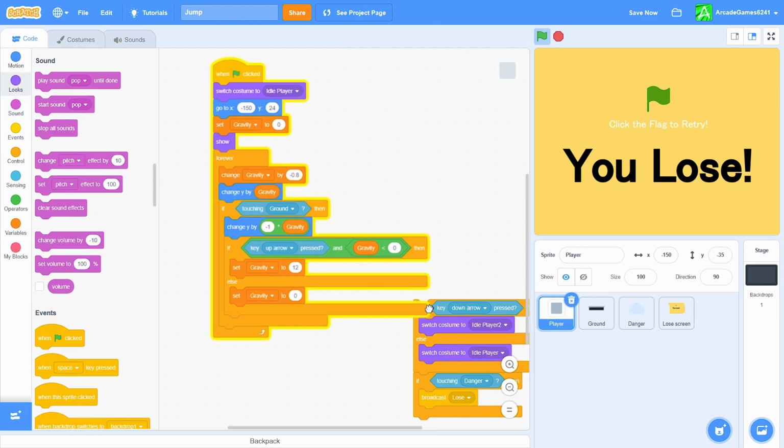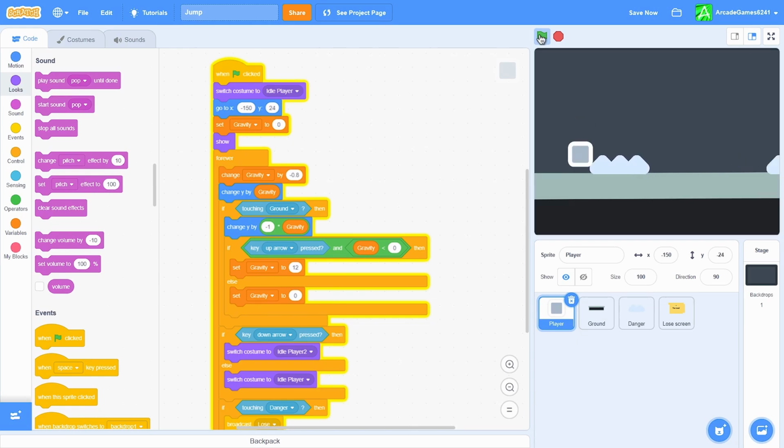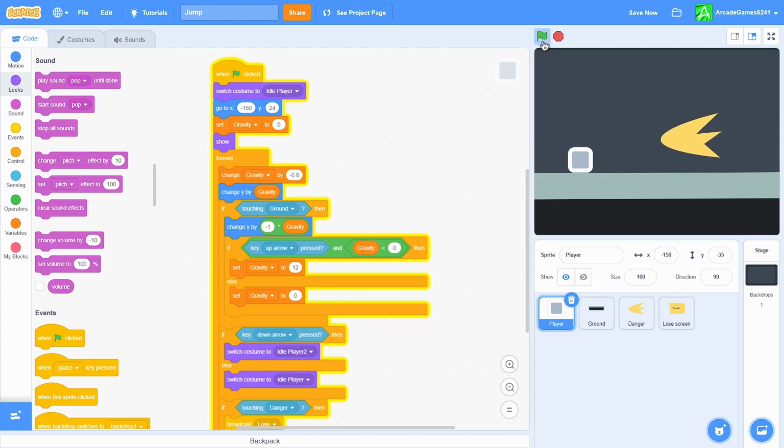And we can put this code back in. And now let's test it. As you can see, now the player does not sink into the ground. They actually jump much more smoothly and they don't sink into the ground.